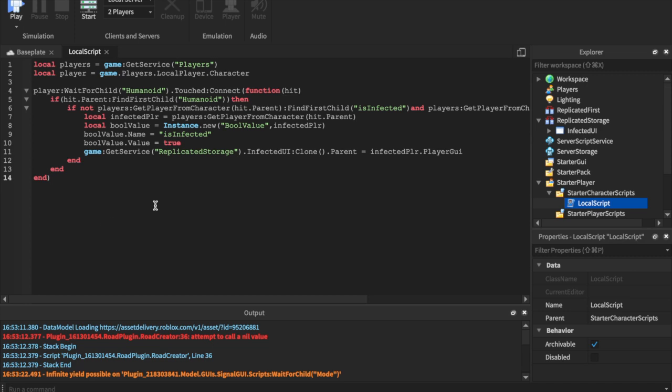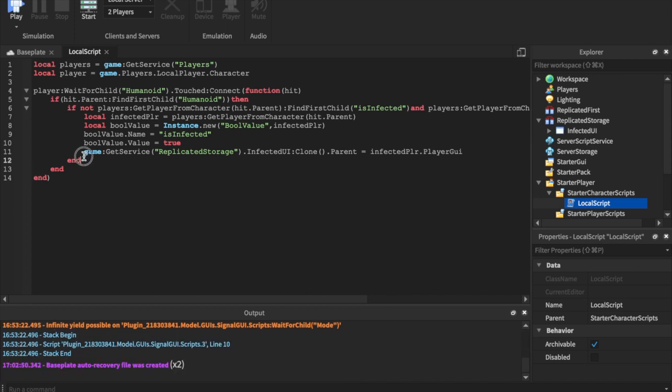I'll go and release the script in the description below. If you do get an error here saying that the player GUI does not exist, don't worry about that. You guys can always remove that line of code and just add a wait for child. It depends on how fast your PC is or how fast the server is running.